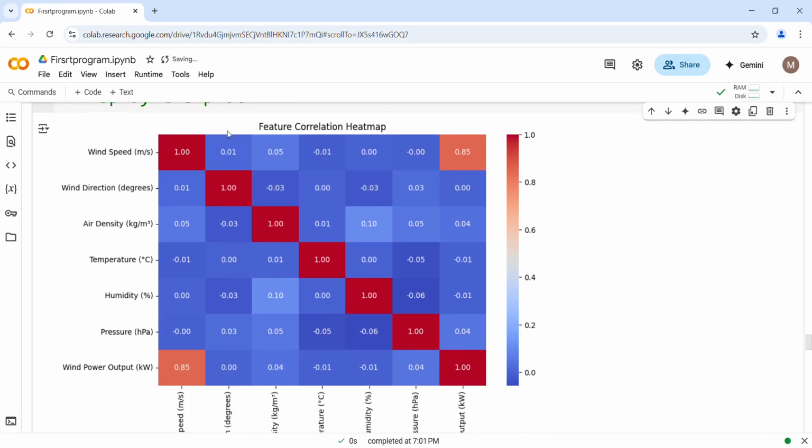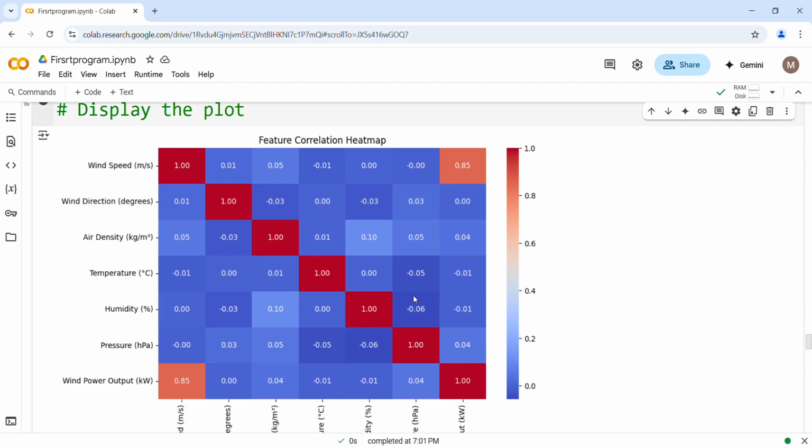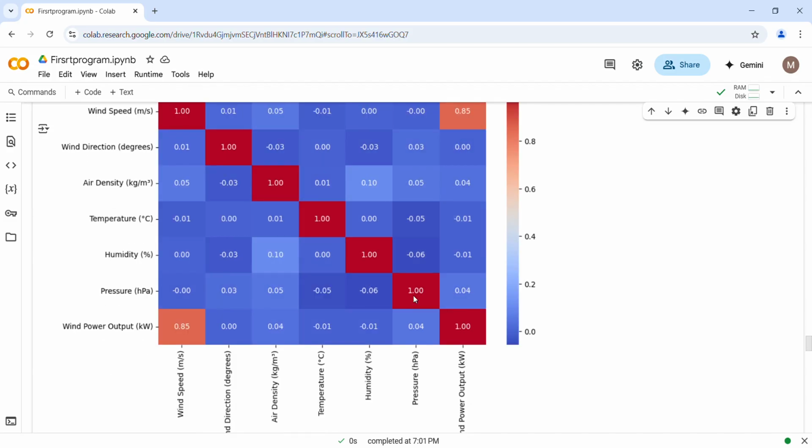See, this is a feature correlation heat map. Here we have wind speed, wind direction, air density, temperature, humidity, pressure, and wind power output. What is the uniqueness of this kind of plot? It is used to show the correlation between the adjacent variables. For example, wind speed and wind power output have a correlation of 0.85, whereas wind power output and air density have a correlation of 0. At the same time, wind direction and pressure have a correlation of 0.03. Like that, we can find every parameter's correlation.